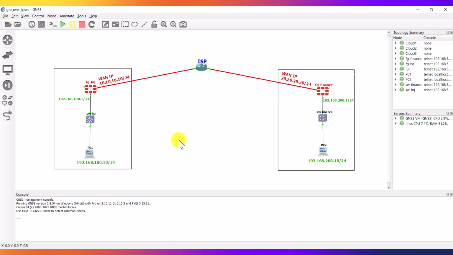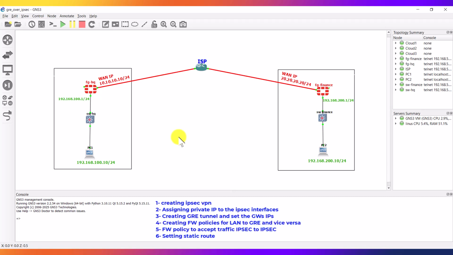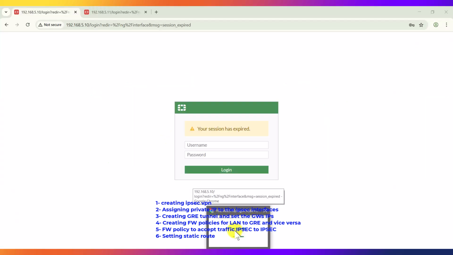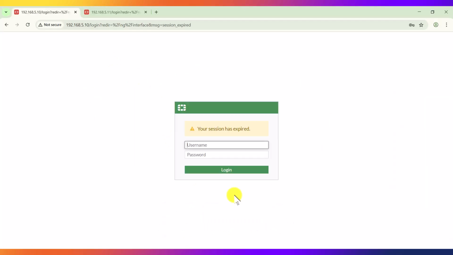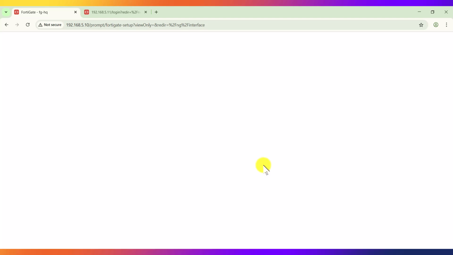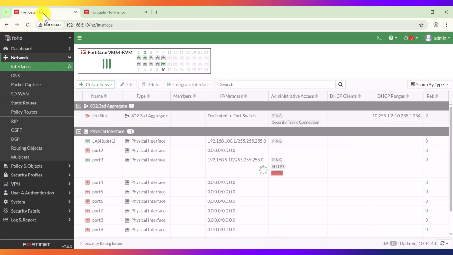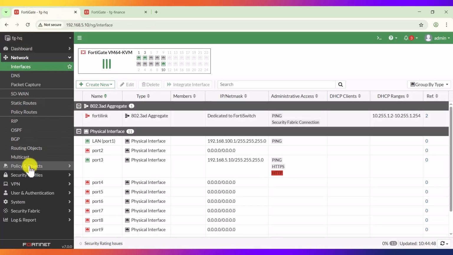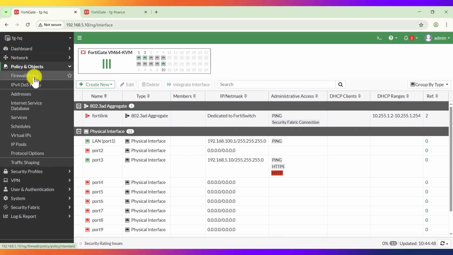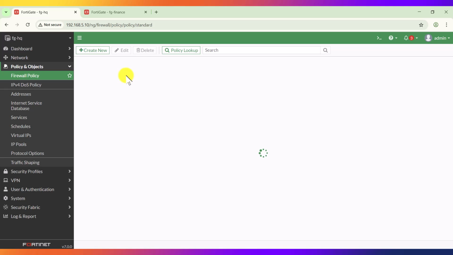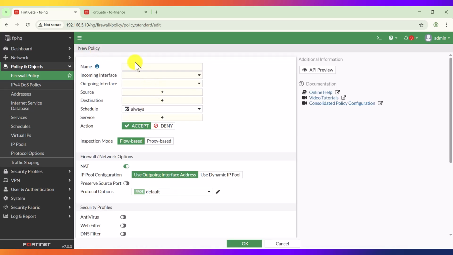In the next step, as I told you before, we have to create our firewall policy, LAN to GRE and GRE to LAN. The rest of the things are in the web interface. So we log into our web interface in headquarter. Firstly, we are in FortiGate FG-HQ, right? We're going into policy and object. Great. Creating new. I name it LAN to GRE.